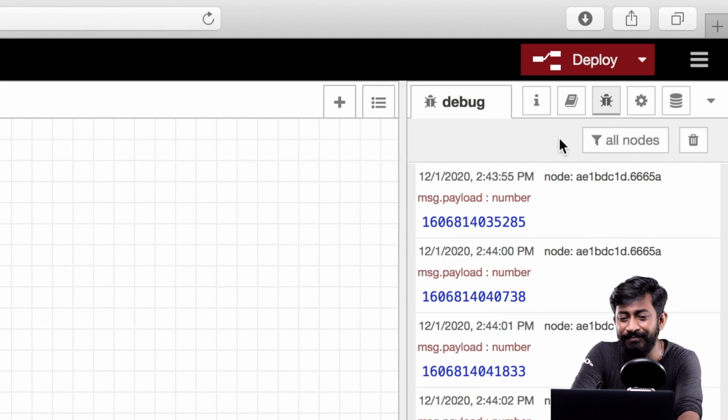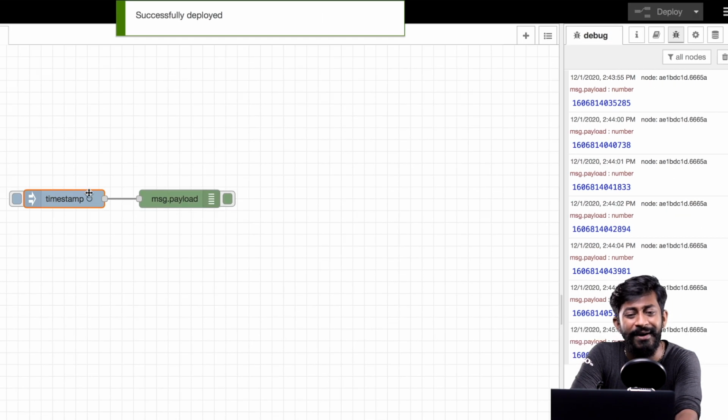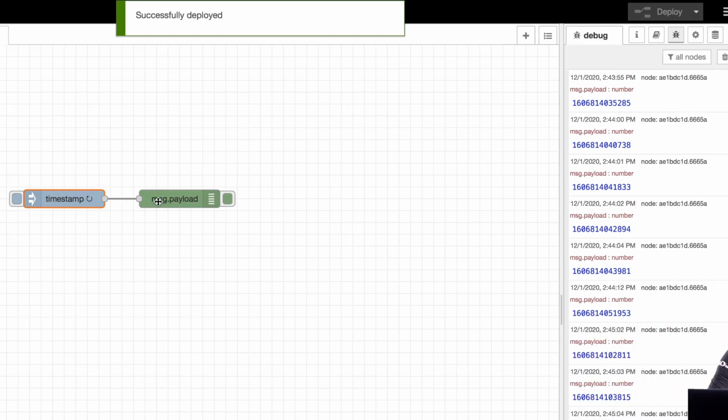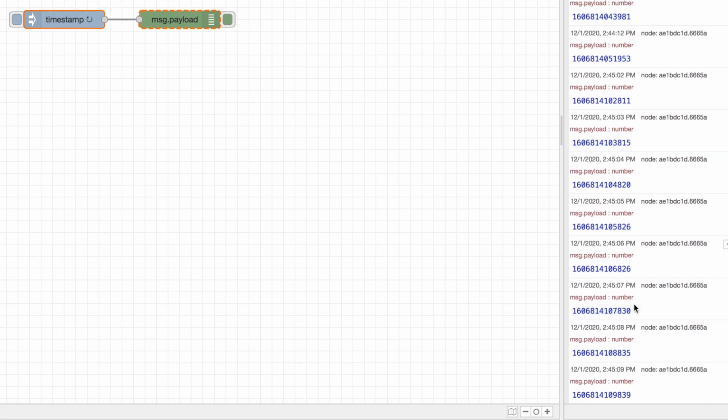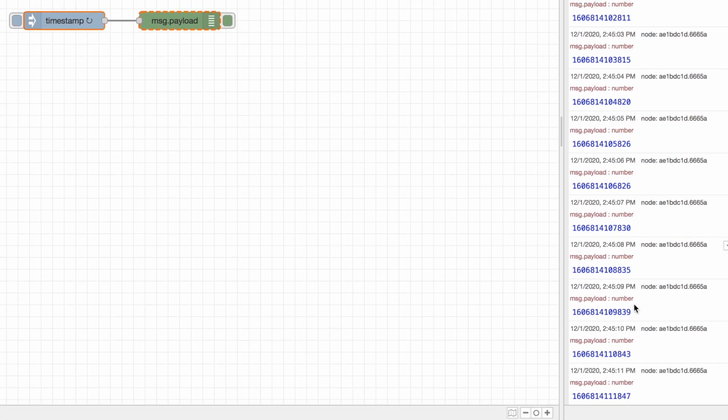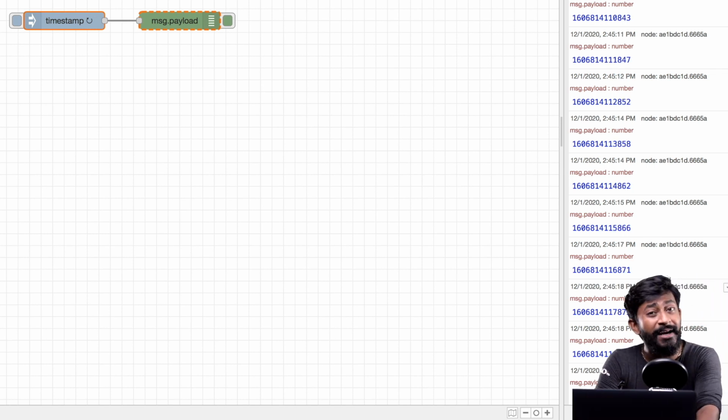Okay, let's just click on the deploy button. As you can see, as soon as I click the deploy button, the blue bubble disappeared and I'm able to see a new timestamp every second in the debug window. So yeah, we successfully automated this flow. Other than timestamp, we can also send a particular string. Let me show you a demo for that.